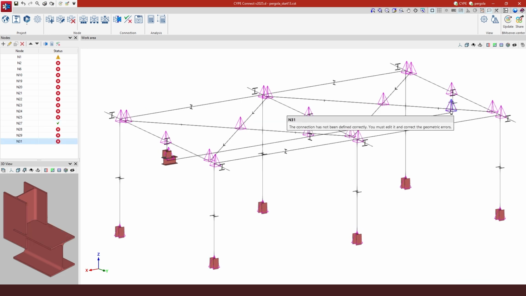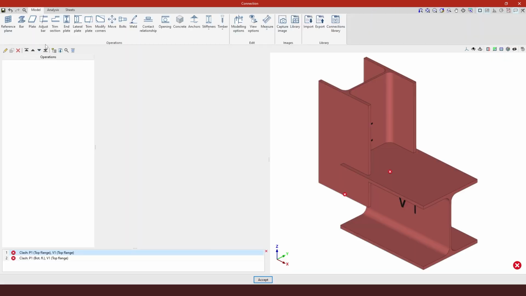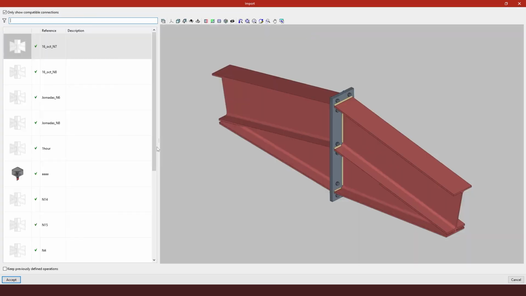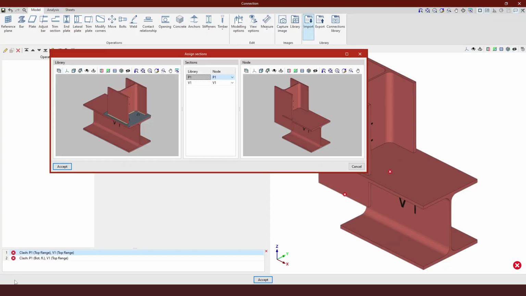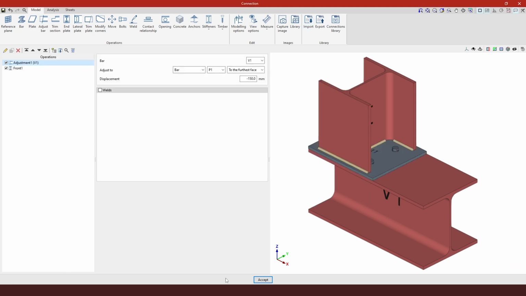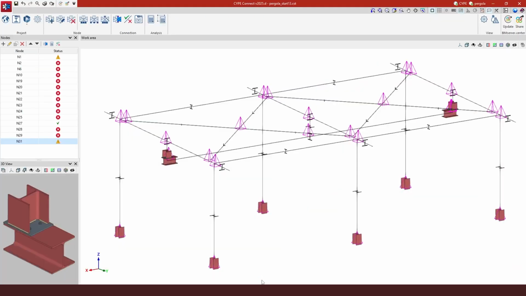If I go to a similar end, which would be end 31, for example, and edit it, we can come here to import, and this Steel Training connection will be available to be applied here in the other end. Since they are very similar with the symmetry, it applies just fine, so we have it here. That's how you save it to be used in the same project.